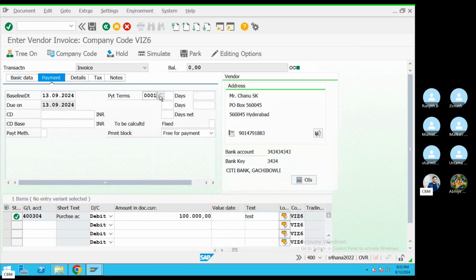Here you give the payment term. What is the main payment term? VIZP. Enter. If you change the payment term, earlier it was 1001 updated in the vendor master. We can also change the payment term anytime at invoice level. The system will give a warning message asking why you are changing it, but it's fine, the system will take it. Even if you update this payment term in the vendor master, we can change it anytime.